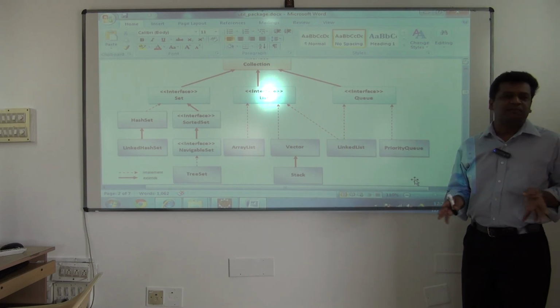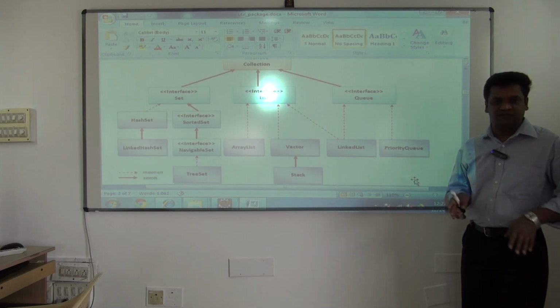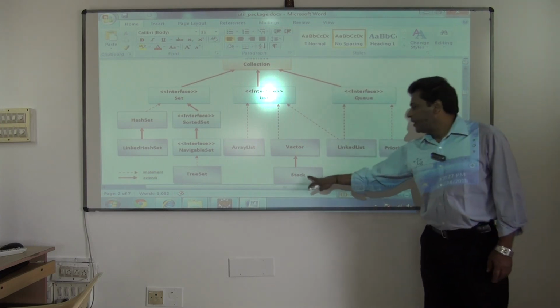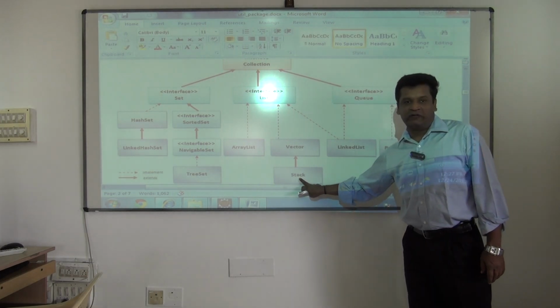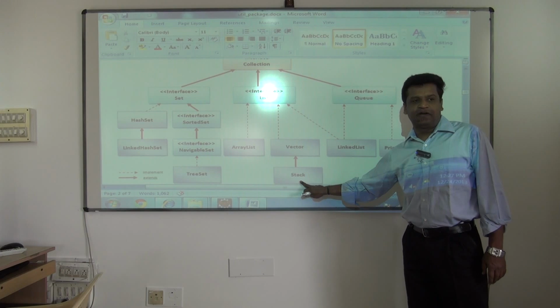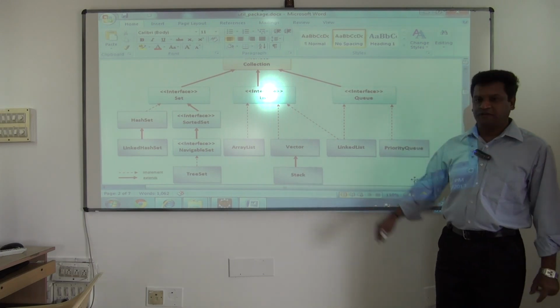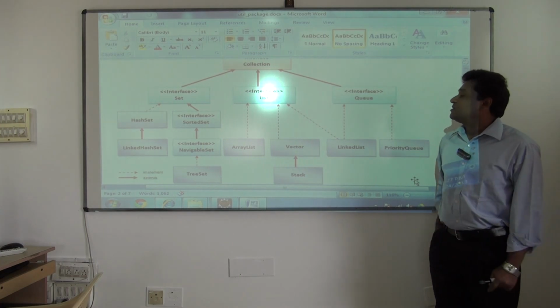A collection is very simple. It will either allow you duplicates or it will not allow duplicates. That's the major classification, and that's what they have done. Yesterday this was not there; I have added it today. Which one? Stack. This is a new thing we have added. If you have written down the diagram, you can add this one thing extra. So this is the hierarchy now.